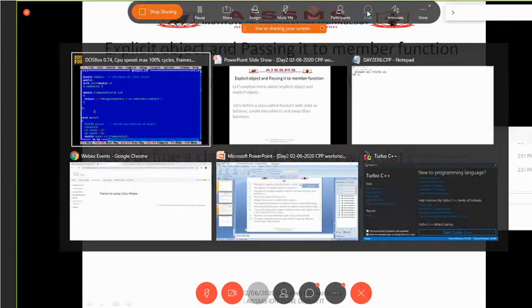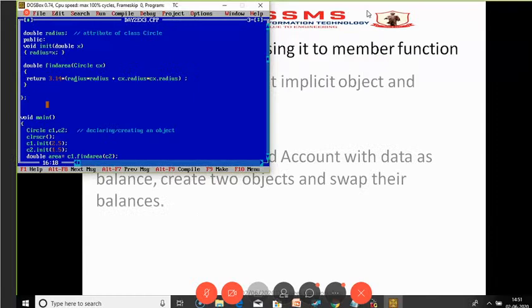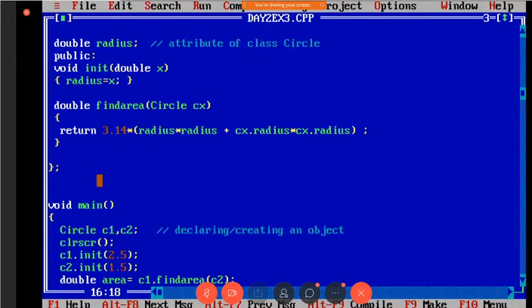Now I will make it clear once again. See here. You are in which call? You are in find area. Because of this call, you are here. Am I right? Who has called find area? c1 has called find area. So who is available implicitly to this function? c1 is available implicitly to this function.